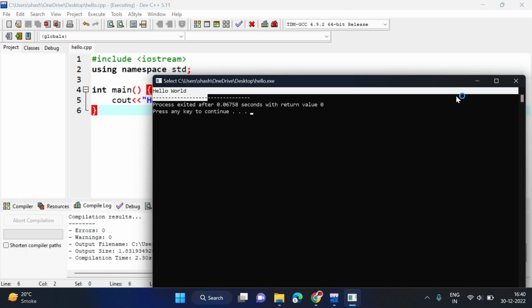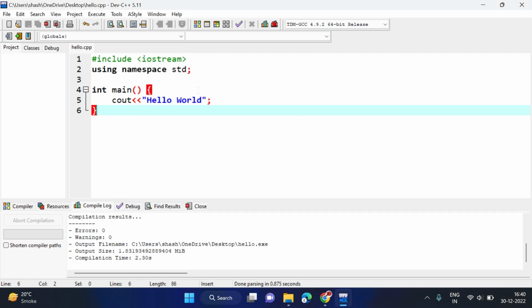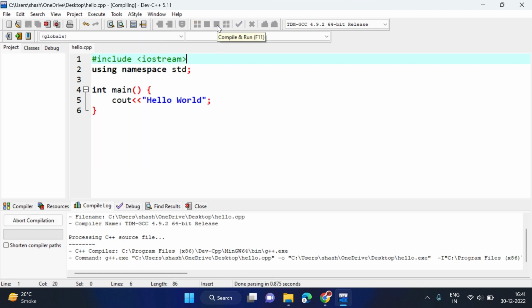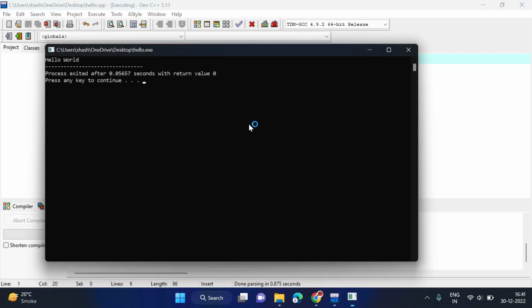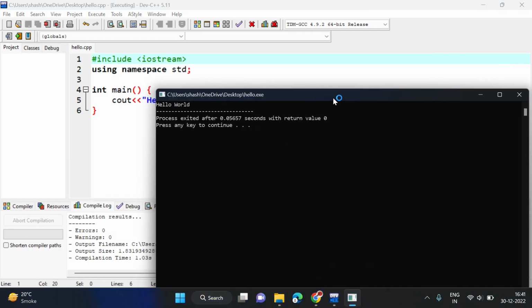So in this way you can run this C++ code. And for the shortcuts to compile and run, here you can see there is another option as compile, and here compile and run. So instead of going to this menu, you can directly use this compile and run button. If you click on this also, it will do the same thing. So it will compile and run the code for you.